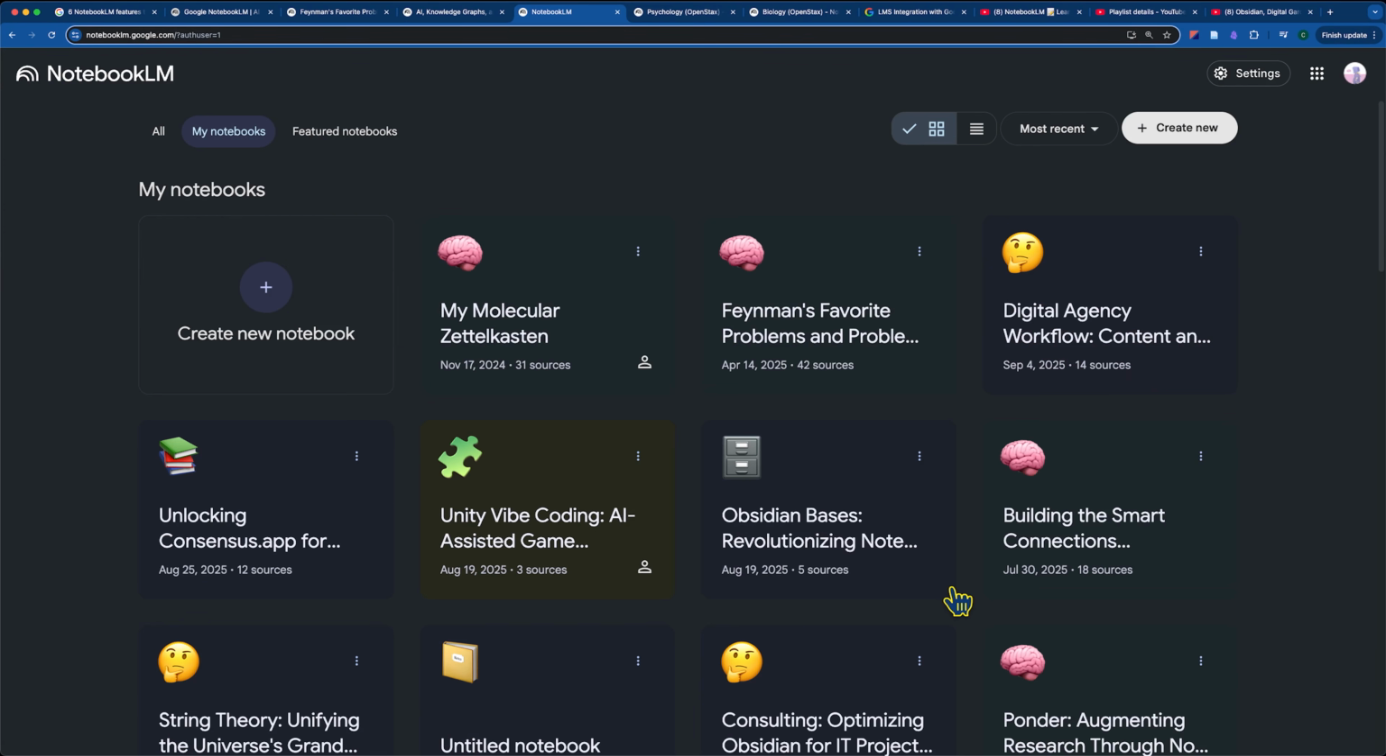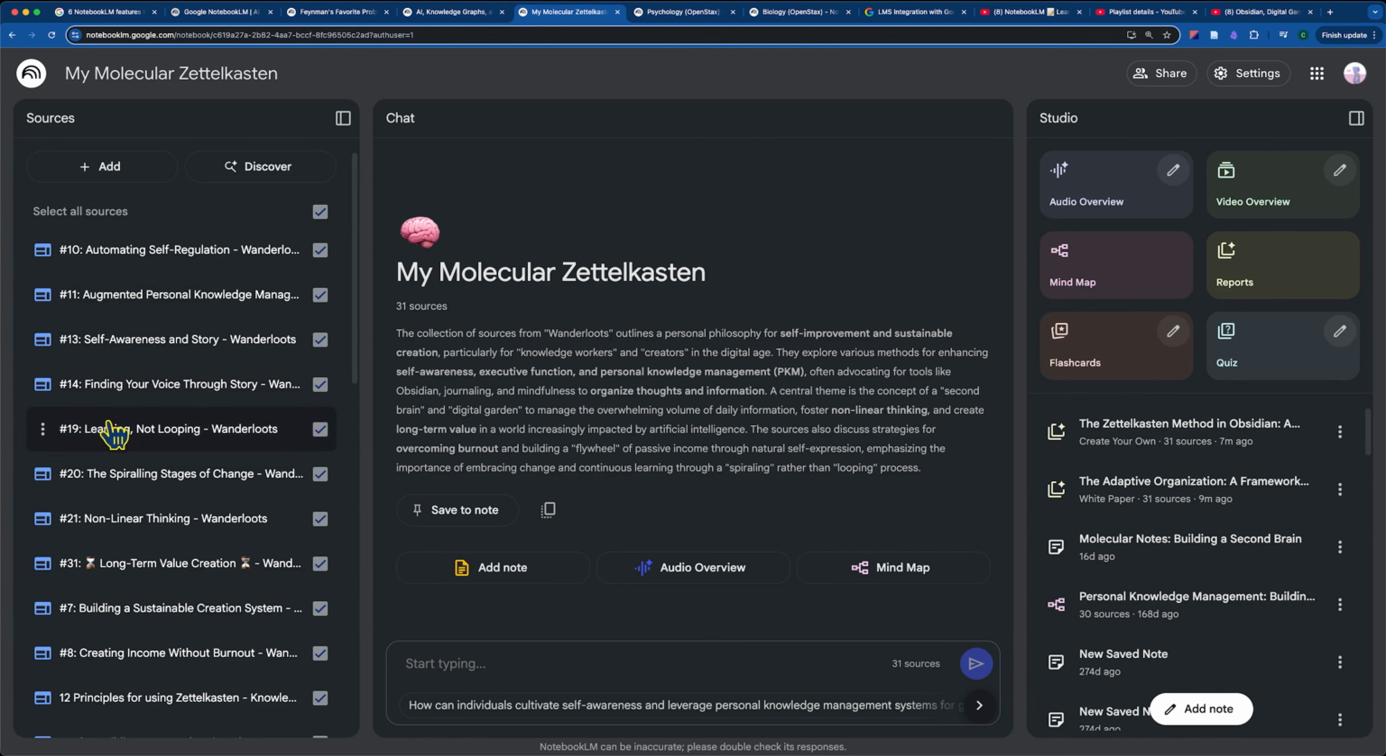I use this in my business all the time. I use this to understand concepts for myself. I use it to help write articles and plan YouTube videos and learn complex topics. I use it to help me code. There's a lot of different ways that you can use the power of customized sources.